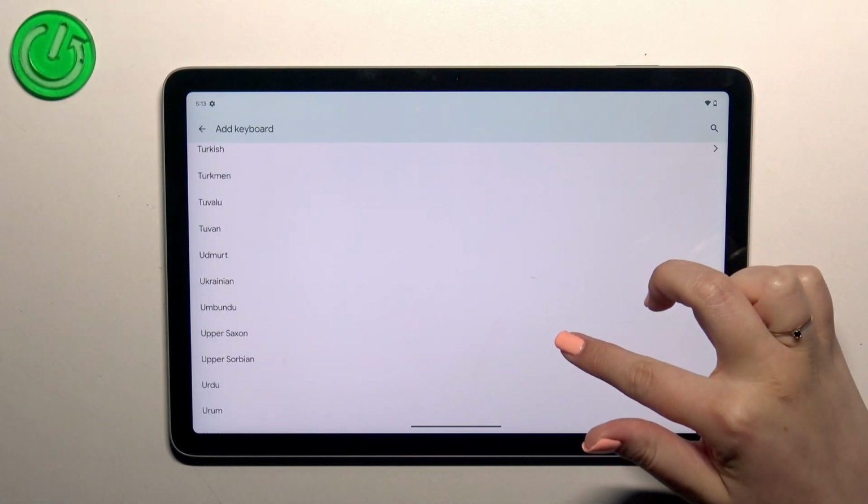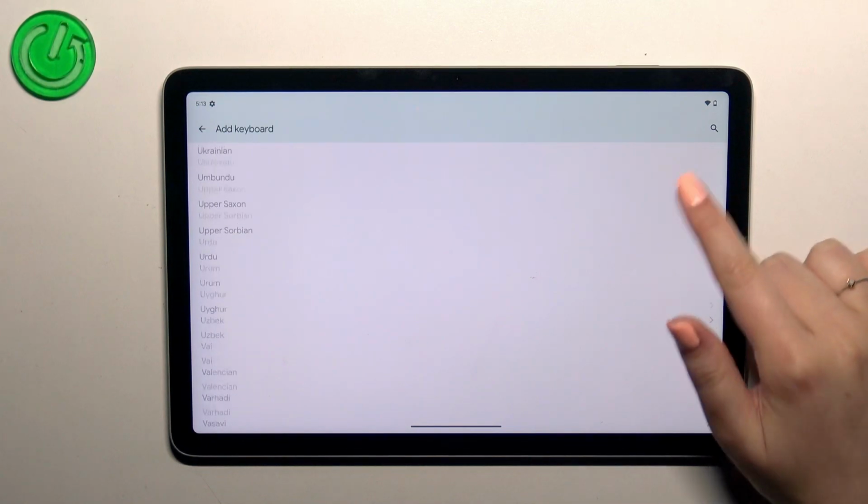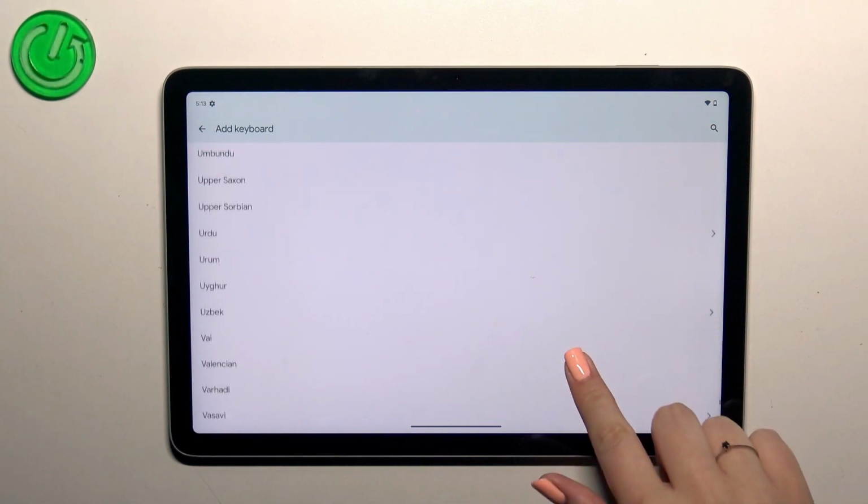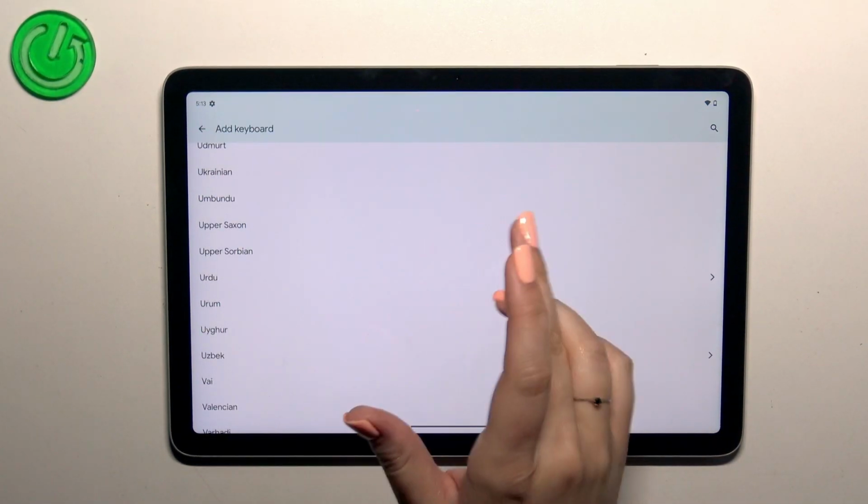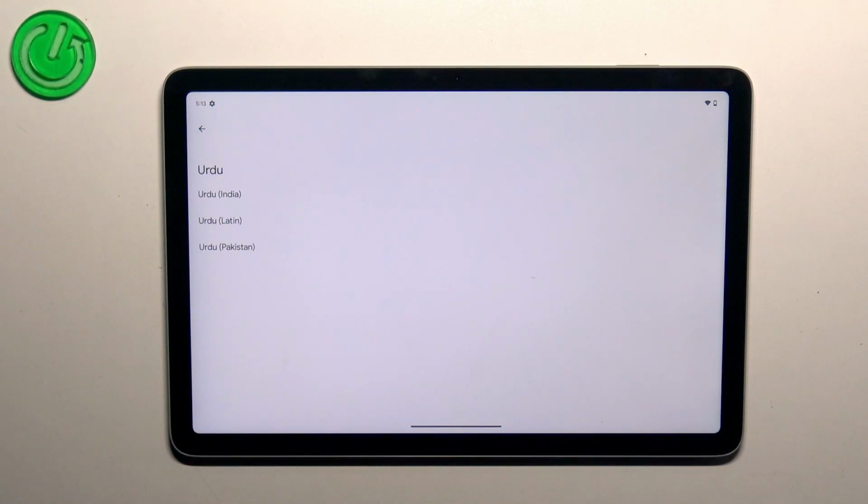You can always use the search icon. You don't have to swipe just like I do. And after finding the language, simply tap on it.